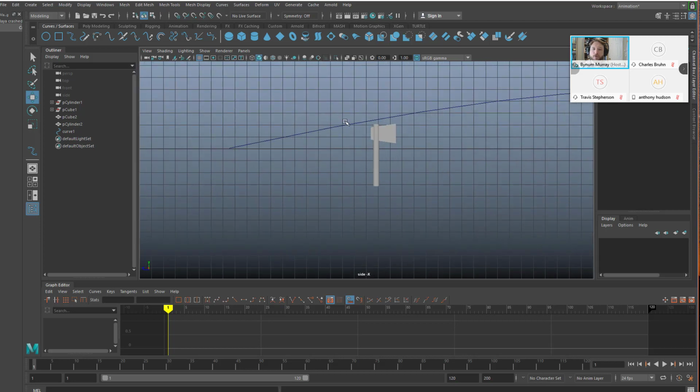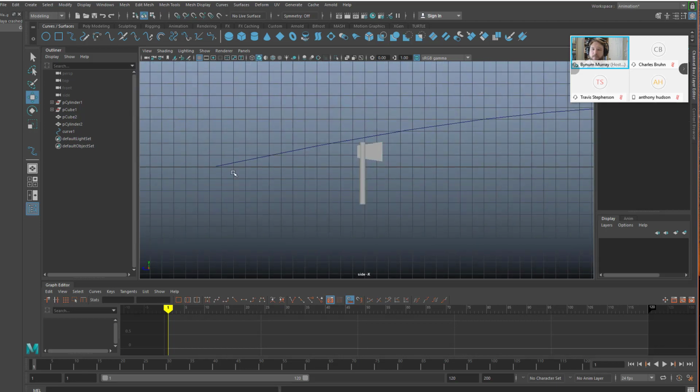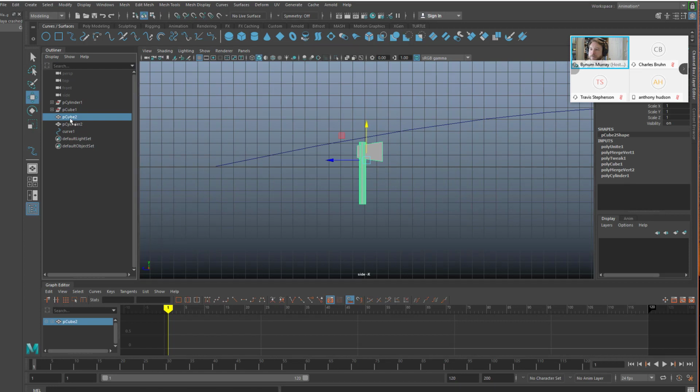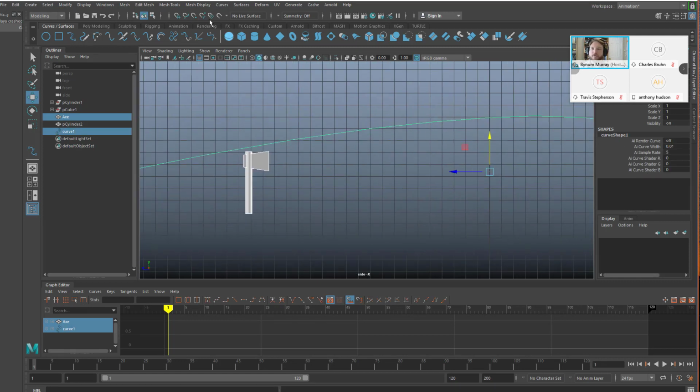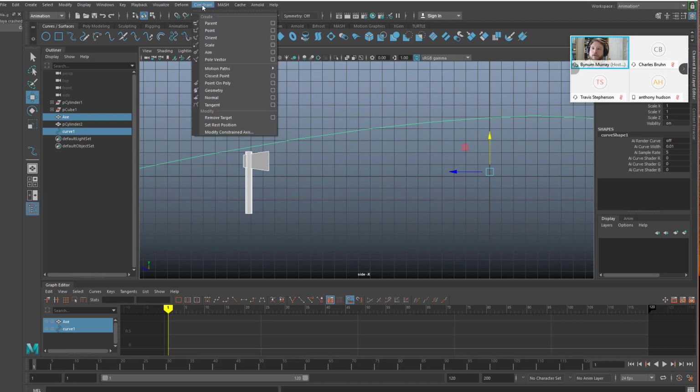So what I want to do is assign the axe here. All right, I'm going to rename you instead of PQ2. I can call you axe. I want to assign the axe a motion path of this. So what we do is select both of these, go under animation, and then we want to go to constrain, and under constrain we have motion path and attach to motion path. Now see that?